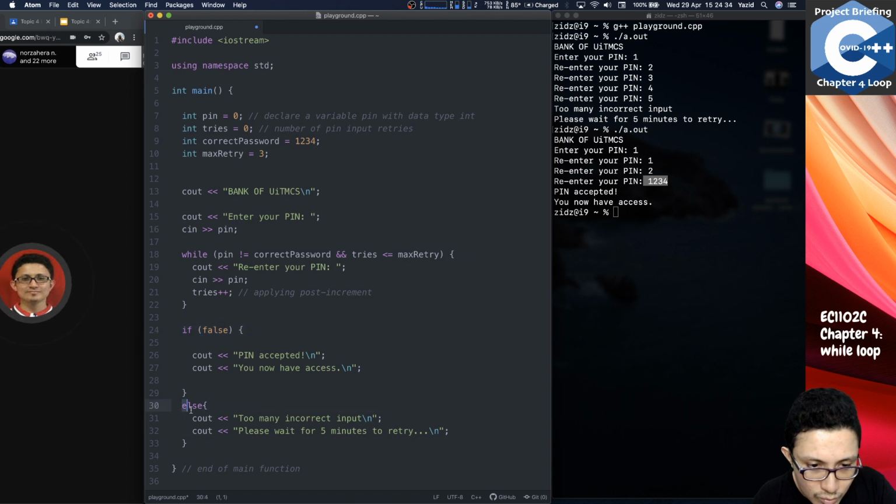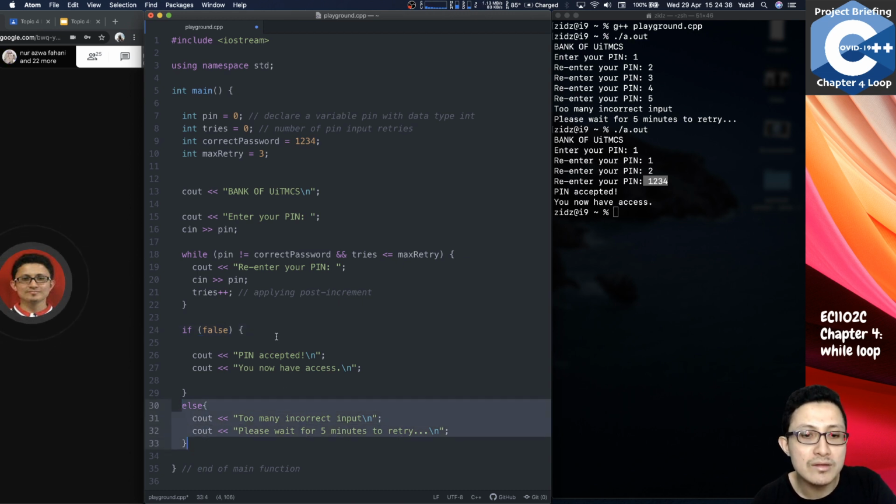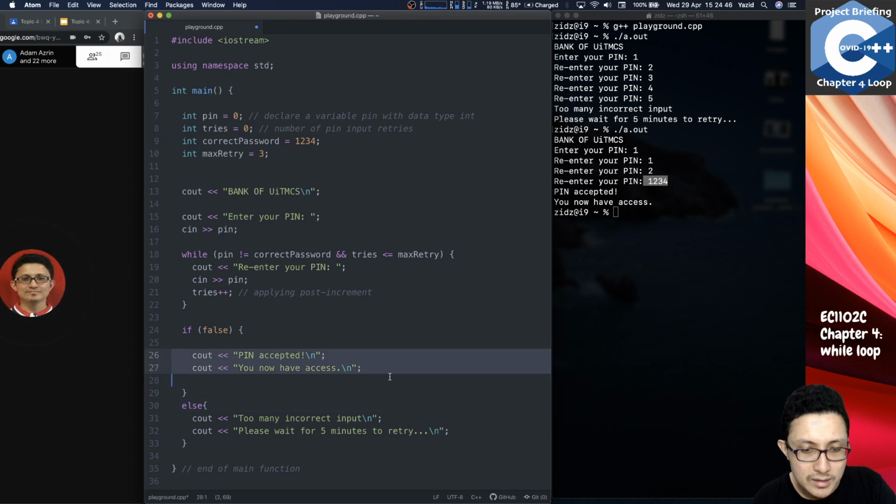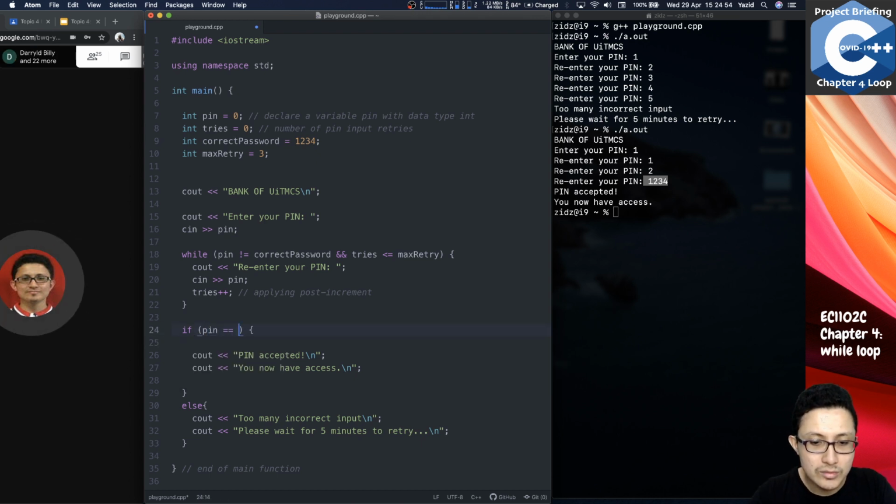If false, if all the inputs were wrong, then the condition down here is going to be false. So it will execute the statement inside the else structure here. Okay, it's not going to output this pin accepted anymore, right? So that is how you do the checking of pin number.